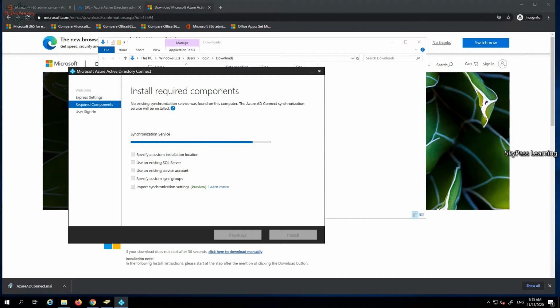Okay, it says no existing synchronization service is found, so it's trying to get the service installed. That will take a couple of minutes for the installation. Once the installation is completed, we will get options for the configuration. I will show you all of this, how it will go and how it will install. It takes a couple of minutes, so let's wait for that time.